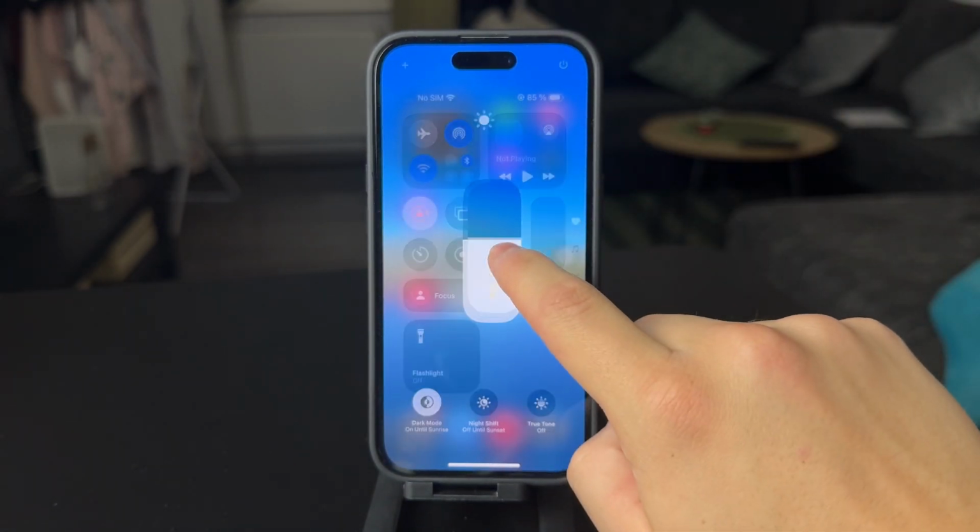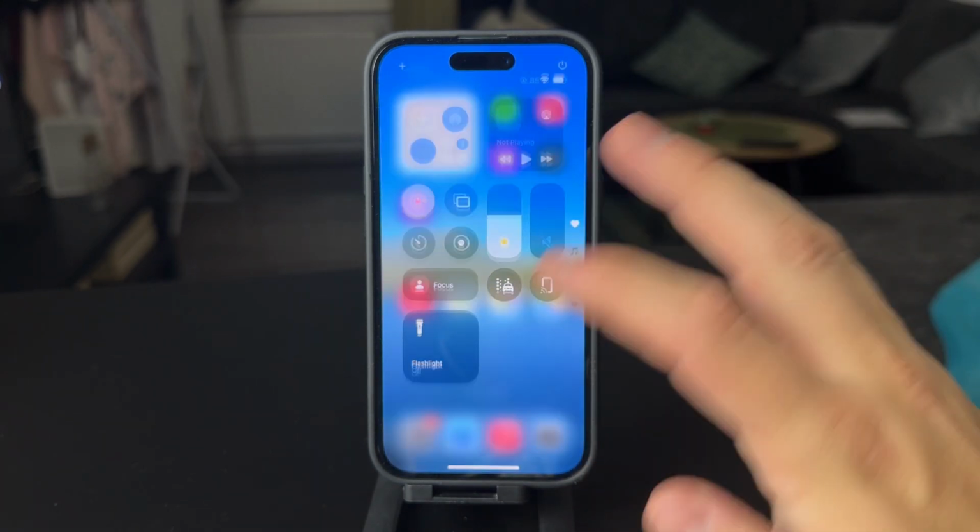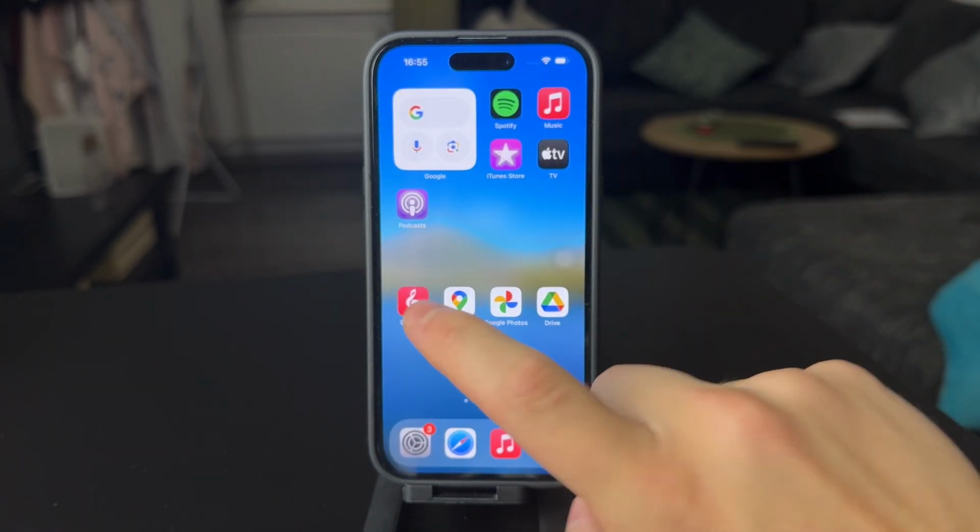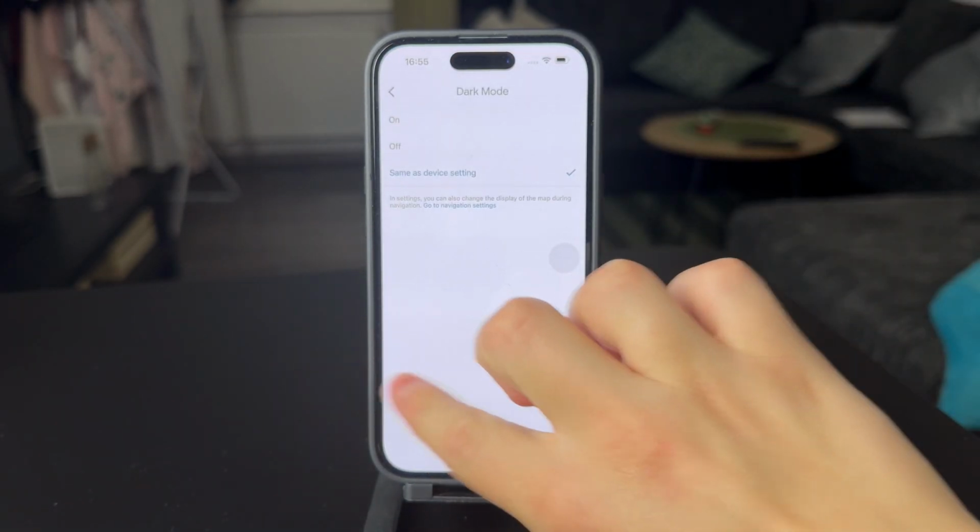So you can also enable this. This is a good option in case you want to keep it automatic and don't have to worry about it. And yeah, that's pretty useful.